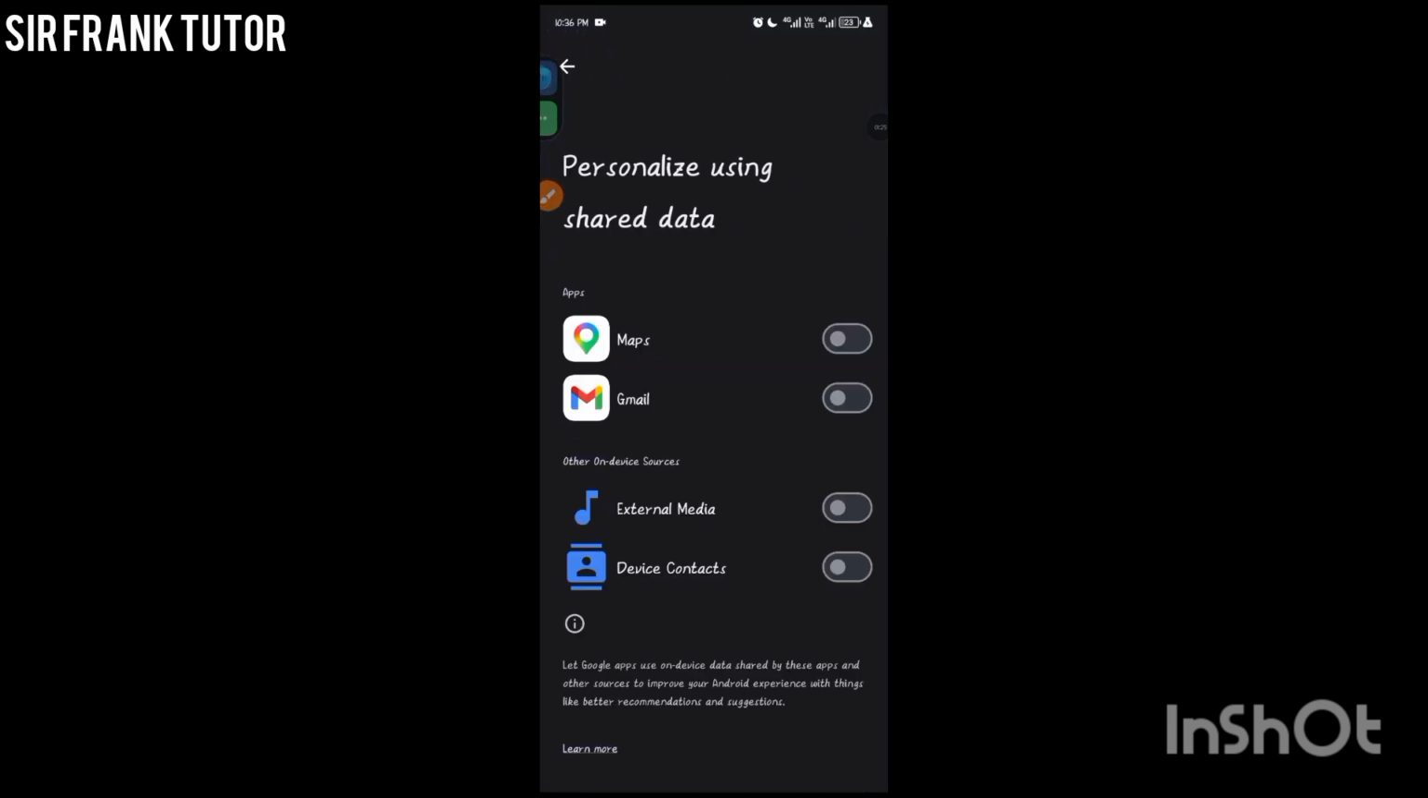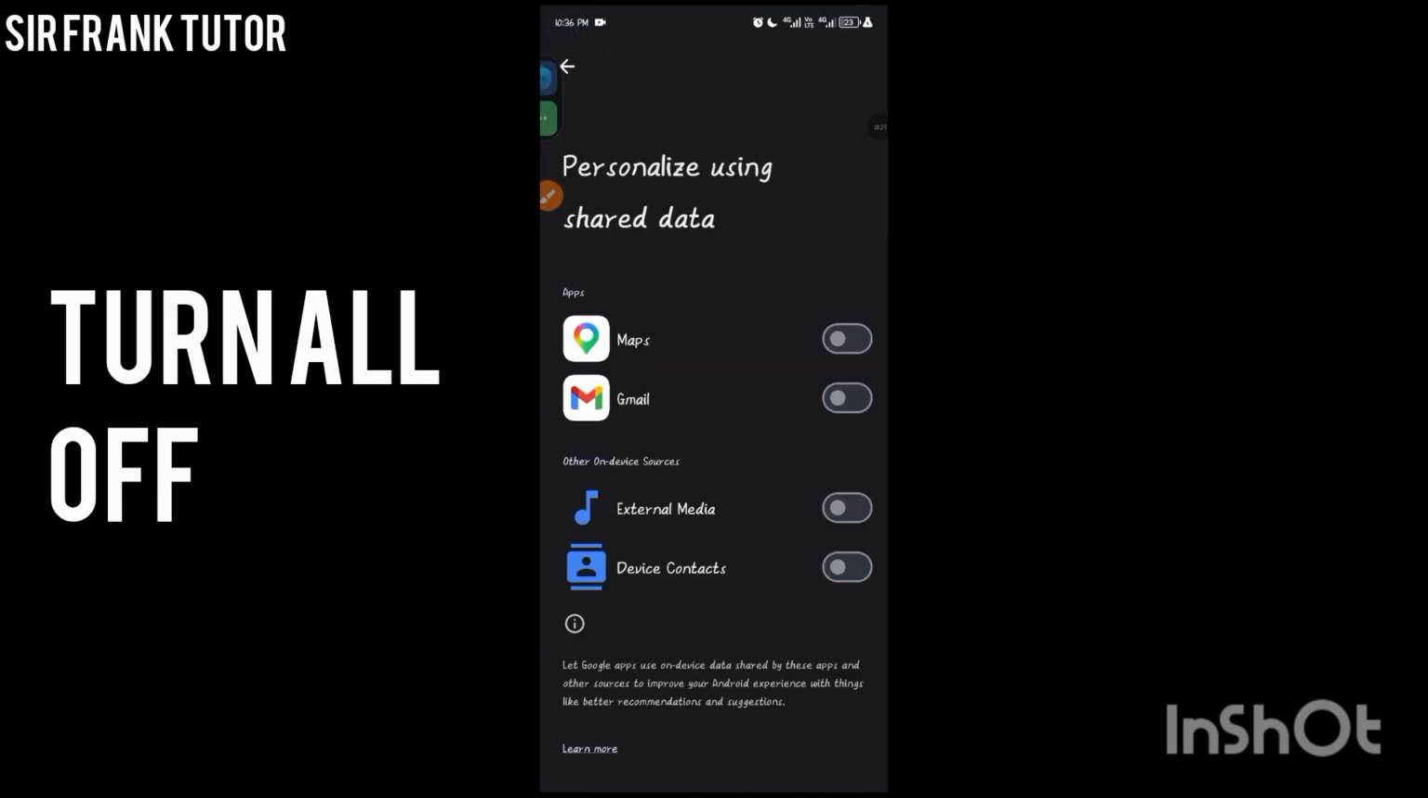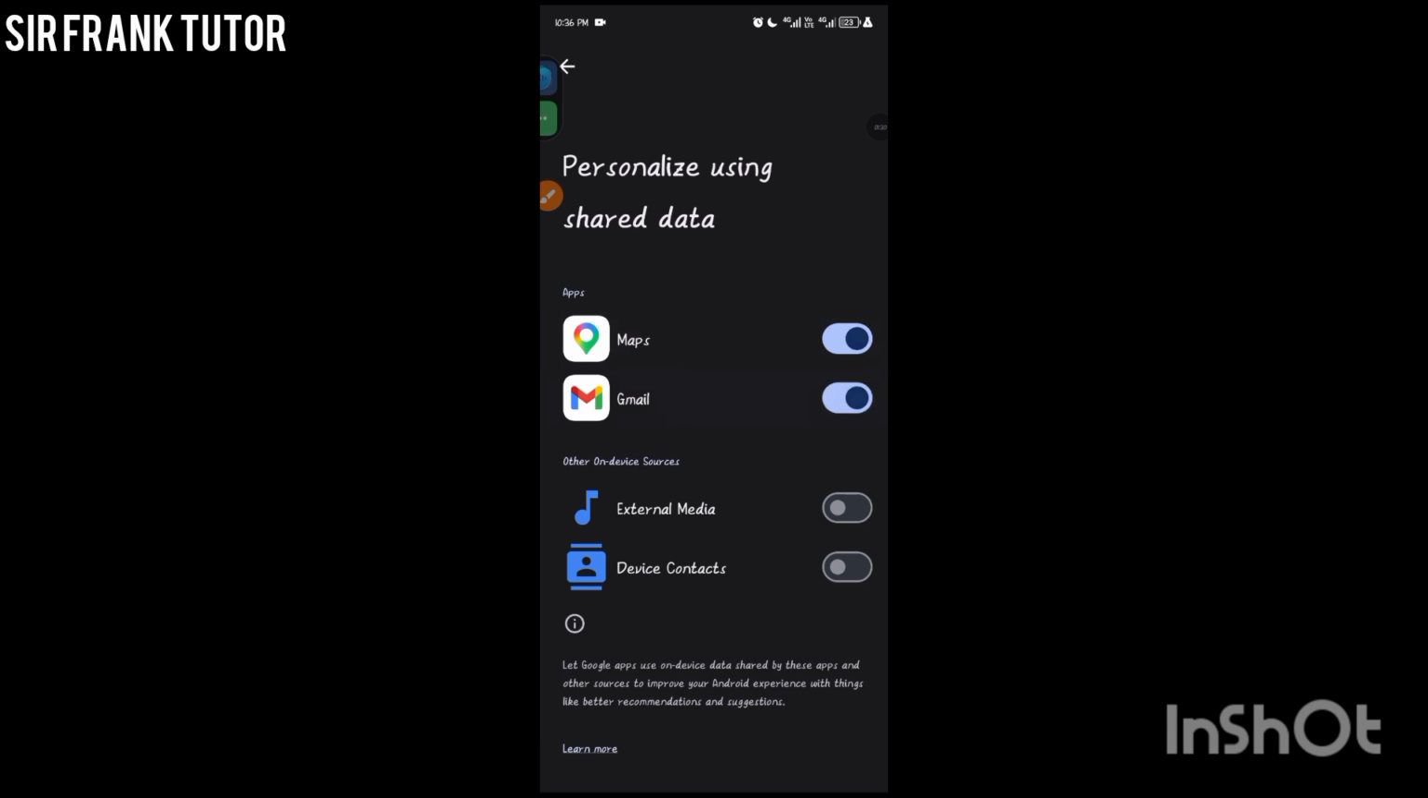Once you click on it, this is how it will look. They'll all be turned on. Now here it says apps personalized using shared data. It's showing Maps, Google, external media, and device contacts. Maps means that they are able to track your movement everywhere you have been to.